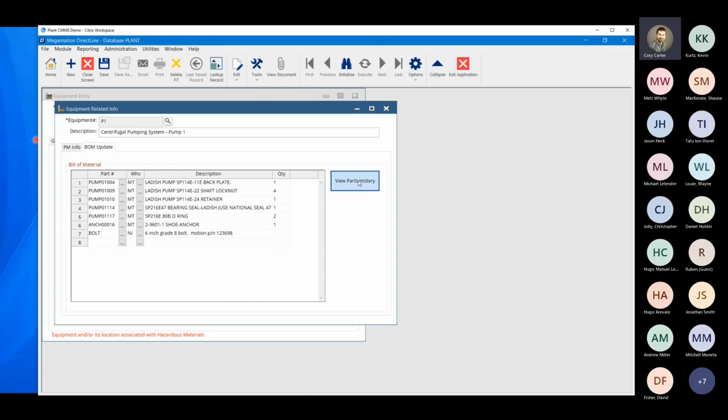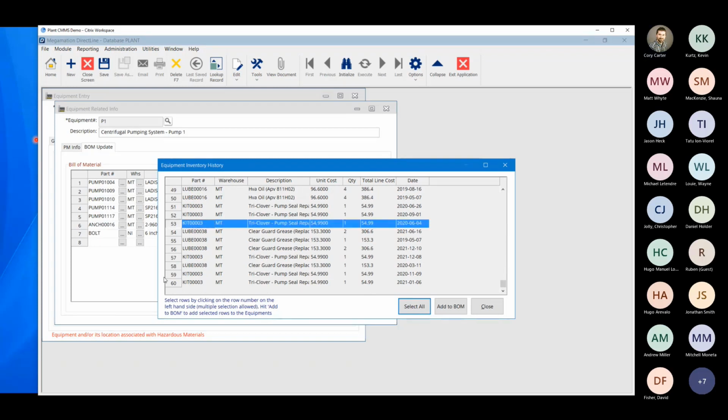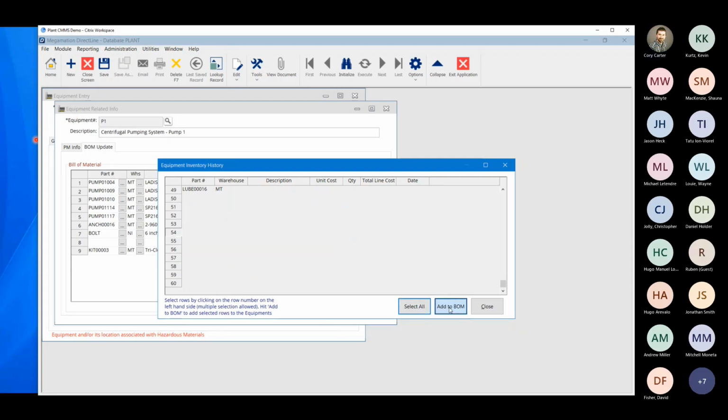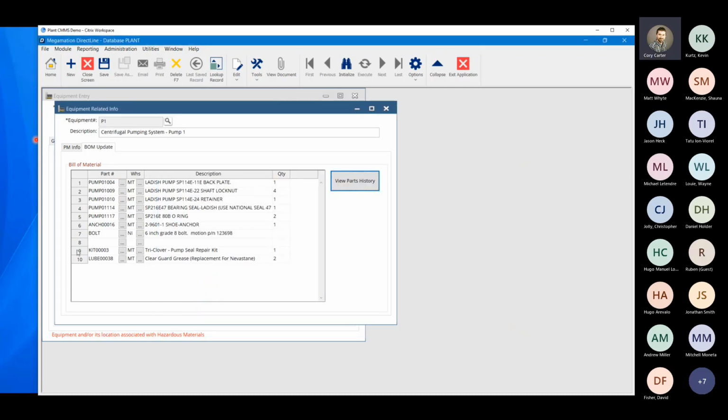Or I can hit view parts history. Now I've got a history of all the parts that have ever been used on this pump. So I'm going to scroll through here, and I might take anything that's used on a regular basis. Look at this kit number 3 here. That looks like that's been put on this pump many times. So let's select that one and let's add that to the bill of materials. You see it added it in here in the back. I might want to add this lube as well. So now I've added a couple of things to my bill of materials just like that.